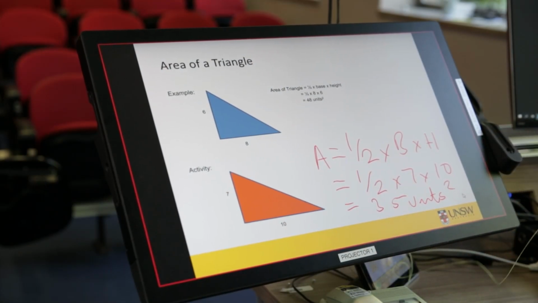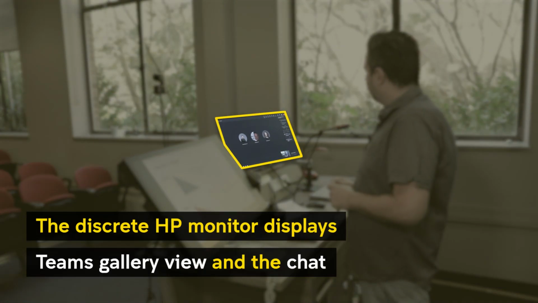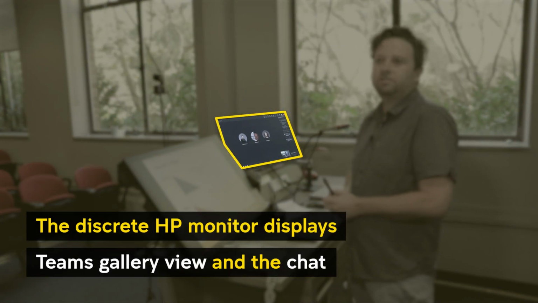Please note the discrete monitor has the gallery view and chat active. This is not displayed on the projectors.